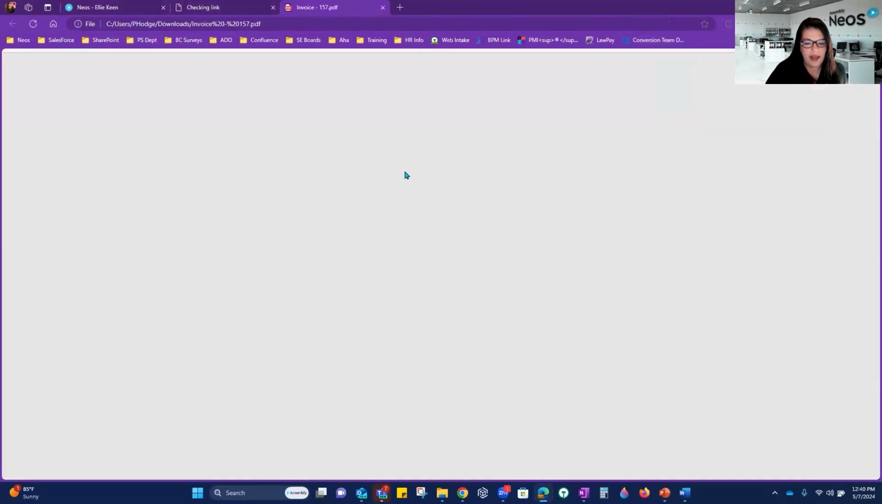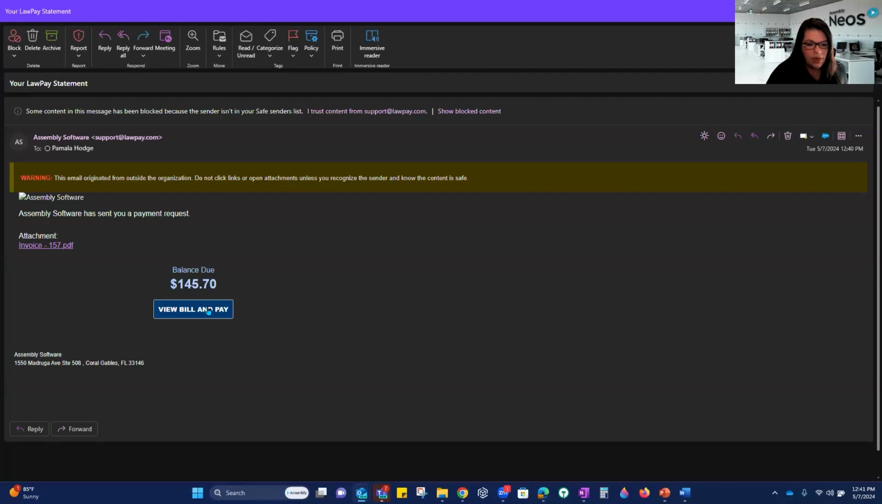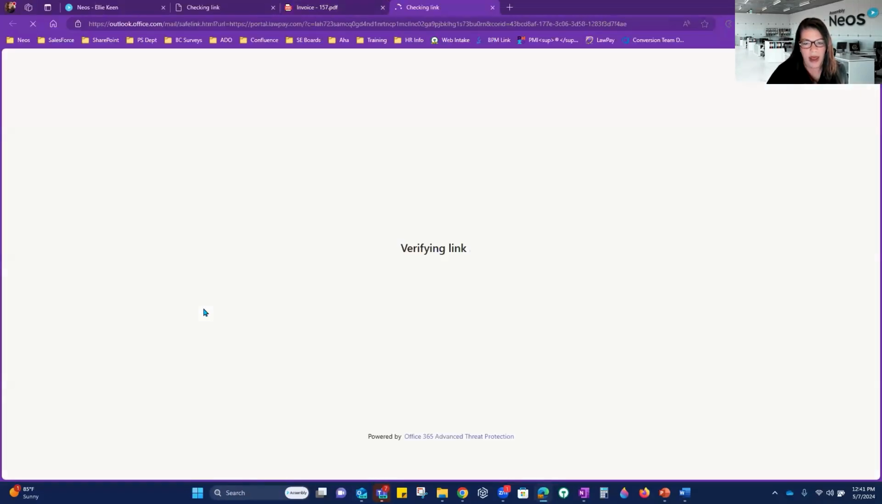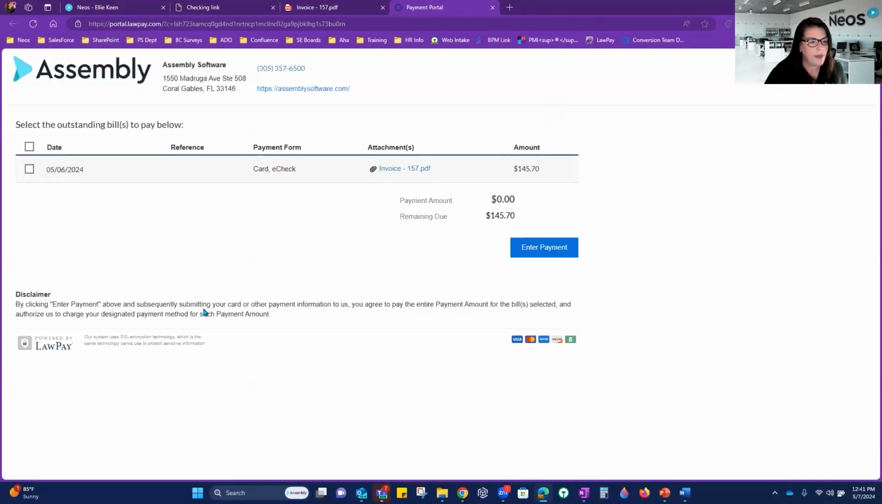So I get to see my invoice here, what needs to be paid. And then if I go back to my email itself, I can finish paying through that site. So here I can view and pay. I hit view and pay, and it's going to take me to their secured portal. Abby, do you want to talk about y'all's secured portal when it comes to receiving payments?